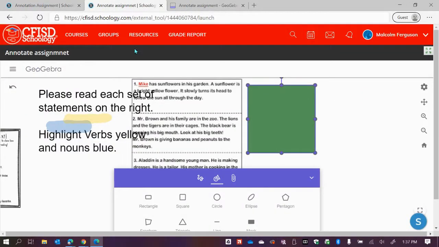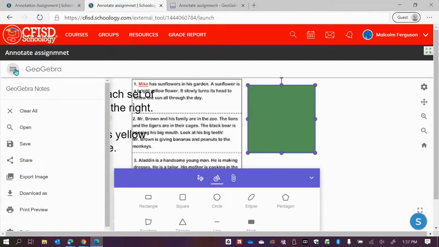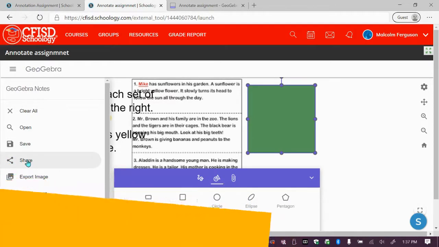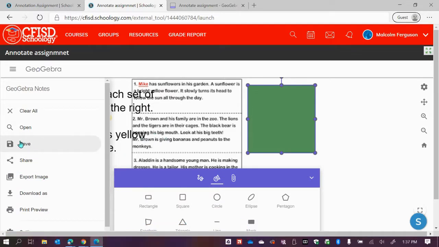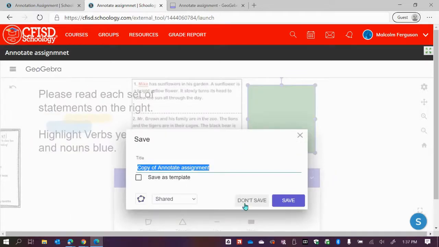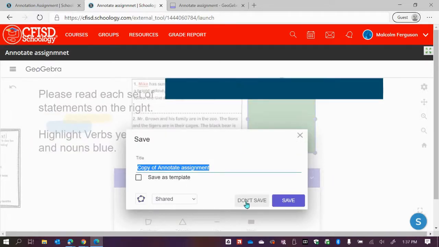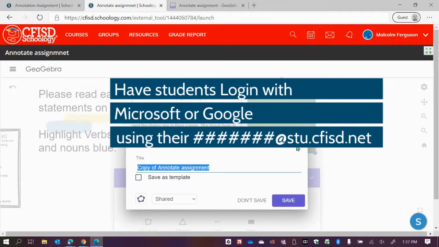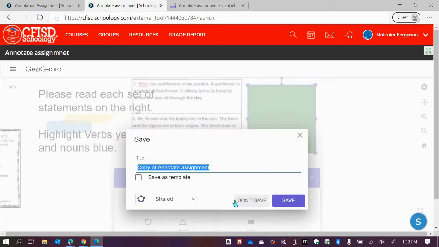So in the embedded version, in order for students to be able to turn it in, they'll need to save and they'll need to share. They will also need to log in. When they click save, it will automatically ask them to log in, and if they haven't created an account, they can create an account. Have them log in using their either Google or Microsoft and using their CFIC credentials. It's the same thing. So I'm going to save.